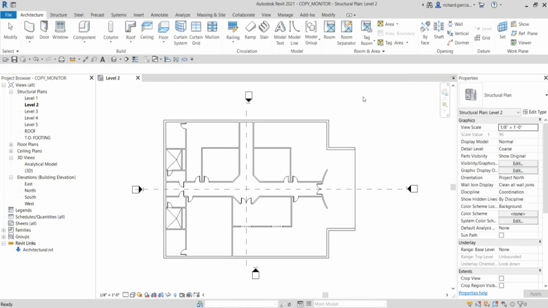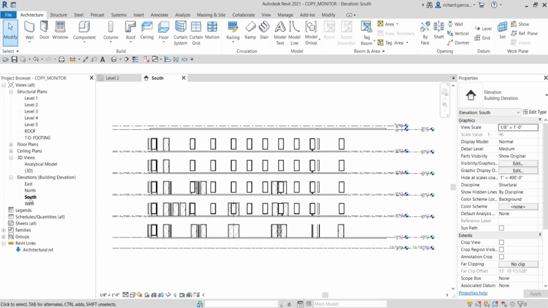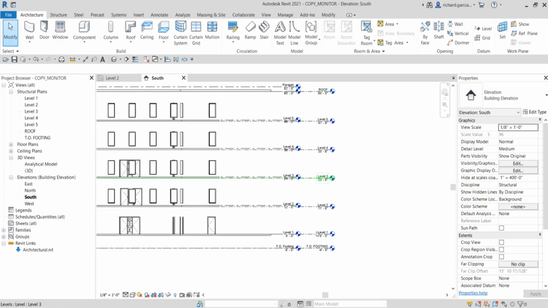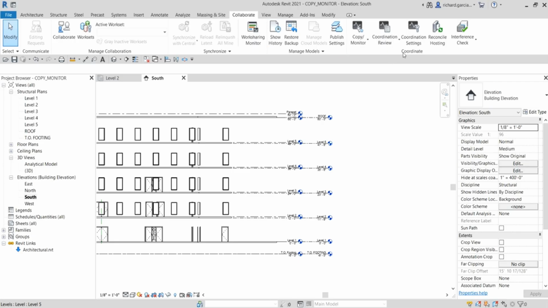So what I'm going to do is open the elevation view where I can see all the levels that we have created, and from there, I'm going to perform the Copy Monitor tool. I'm going to select the South Elevation for that in my project browser. And then again, here are our levels. So we need to go to the Collaborate tab, and then you can see here the Coordinate panel.